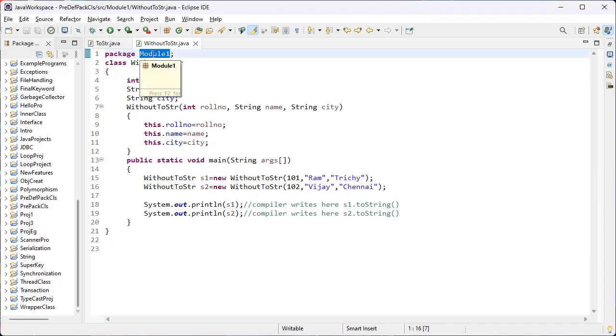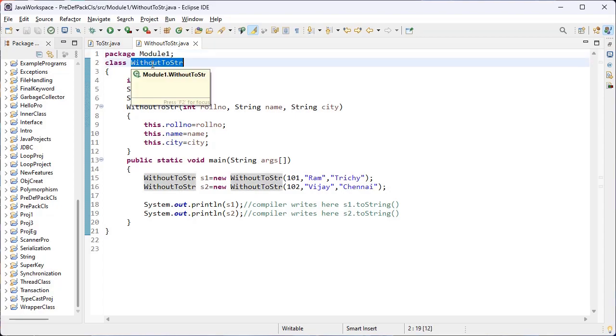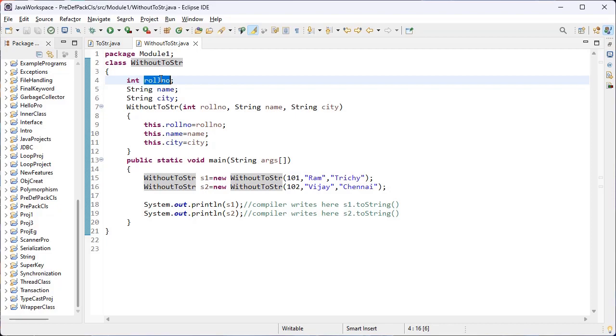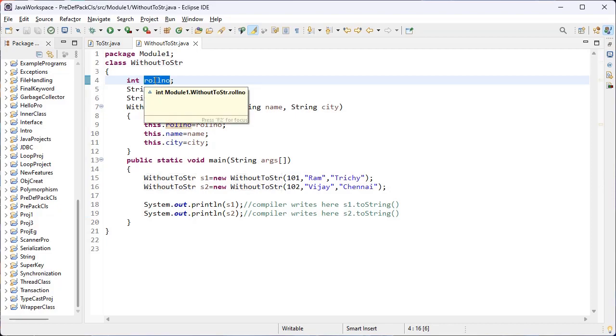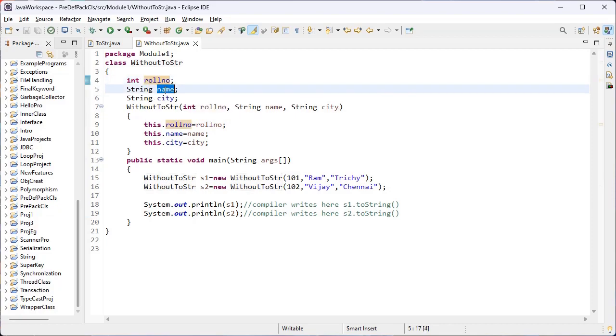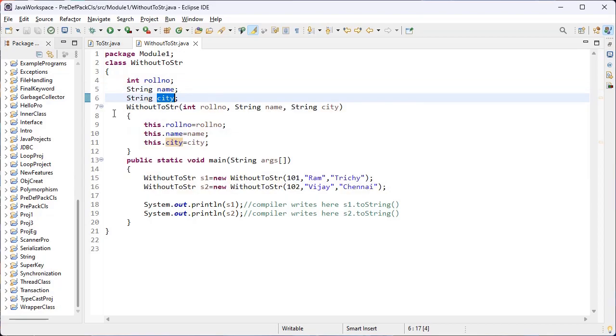Here, I have created the module 1. This is the name of the package. Inside this package, I have created the class. The class name is WithoutToStr. Inside this class, I have created 3 variables: roll number, name, and city. The data type of roll number is integer, and the data types of name and city are string.